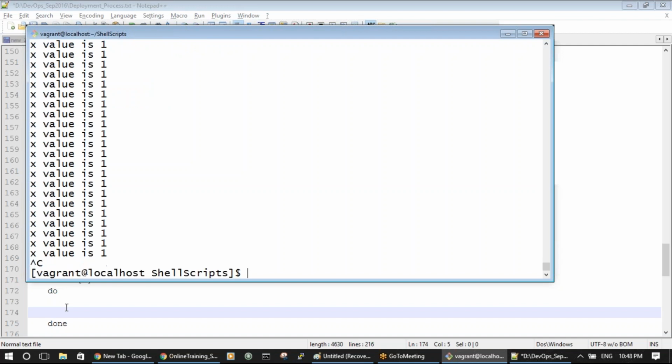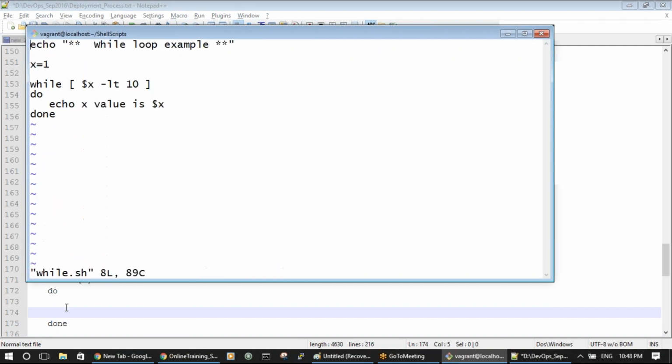It's an infinite loop. The reason why it is infinite loop is it will never come out because always the condition is true. If the condition is true, it will always execute this statement, okay. So you have to make the condition false at certain time. To make that condition false, you have to change the x value. Typically x plus plus is nothing but incrementing the x value in programming languages, but you don't have x plus plus in bash. So you do this expression $x plus 1, that's it.